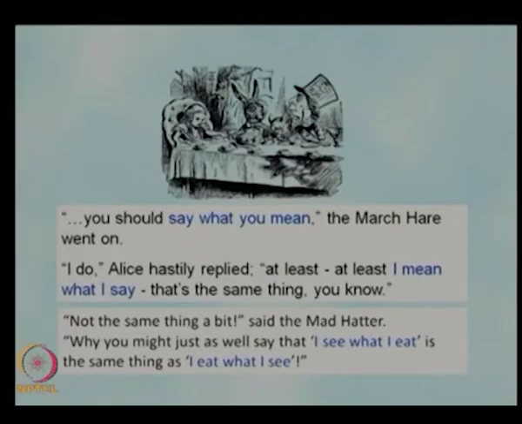There is another example here. You should say what you mean, the March Hare went on. I do, Alice hastily replied. At least I mean what I say. That is the same thing, you know. So say what you mean and I mean what I say, they are the same. That is what the argument here is.